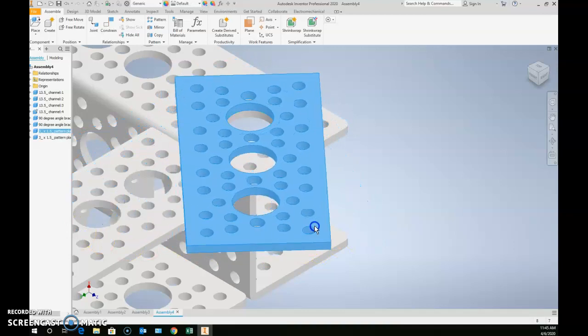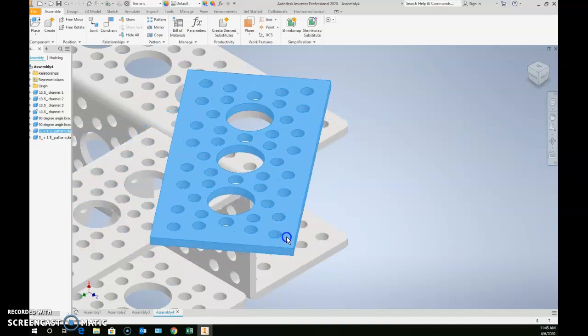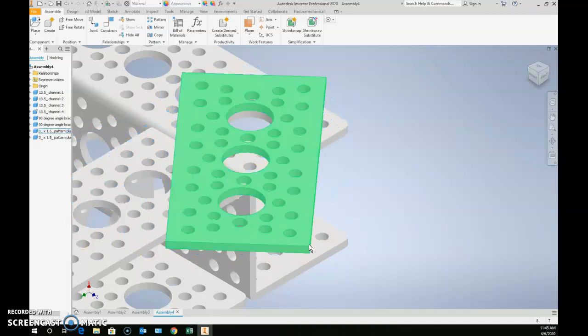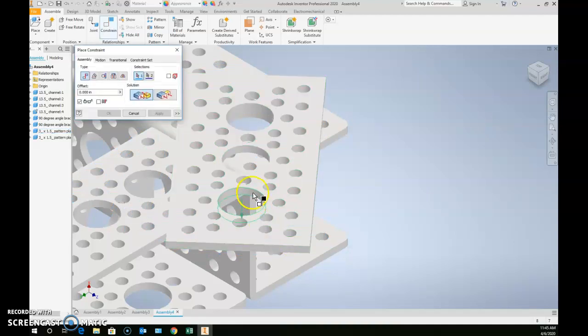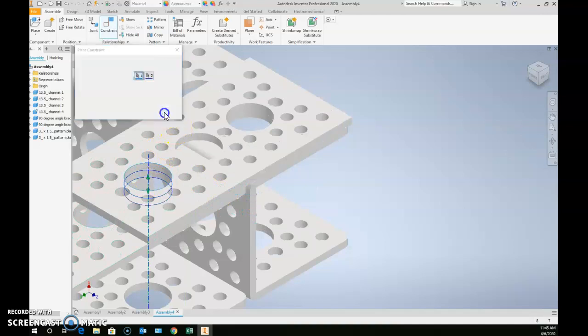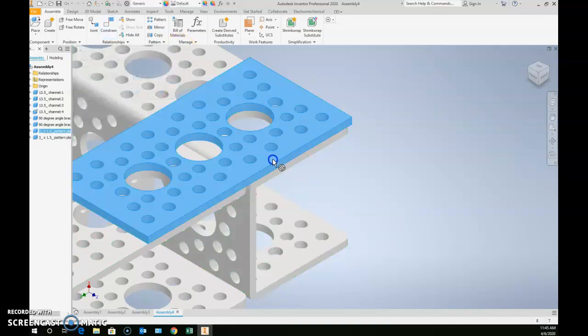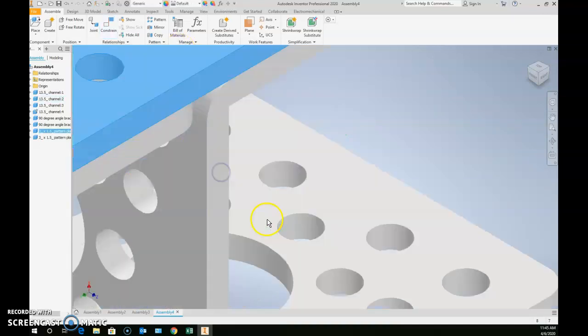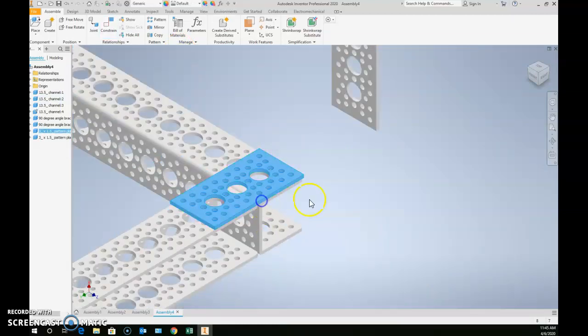Here it's a little bit easier if I rotate it off of the axis. So I'm going to rotate it over to there. I'm going to do my last constraint. I'm going to constrain the center of this hole with the center of that one and apply that. There, that bracket is connected in all three directions, or constrained in all three directions.